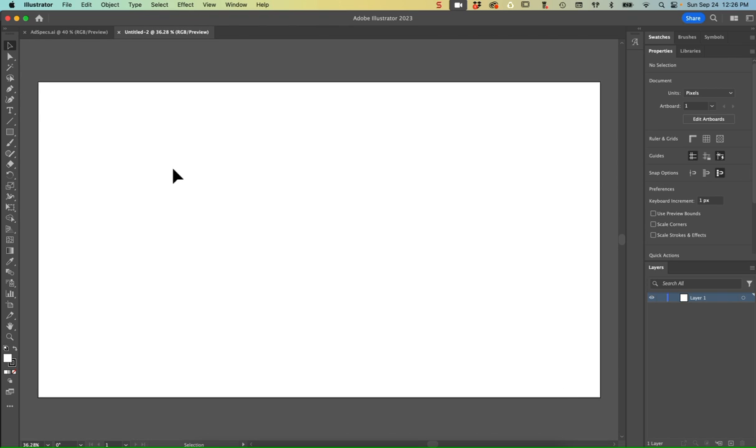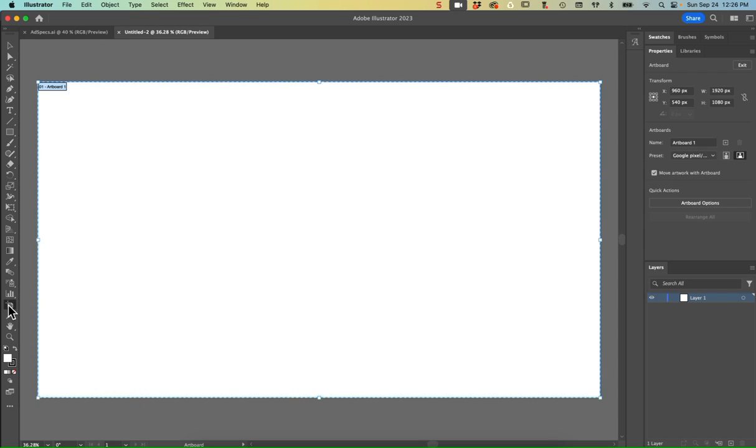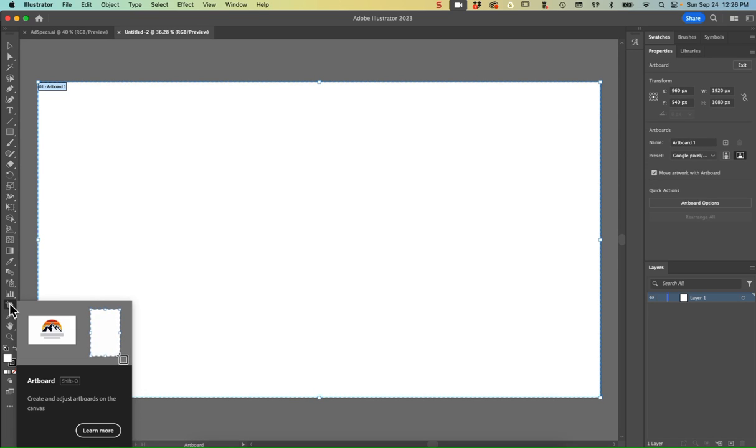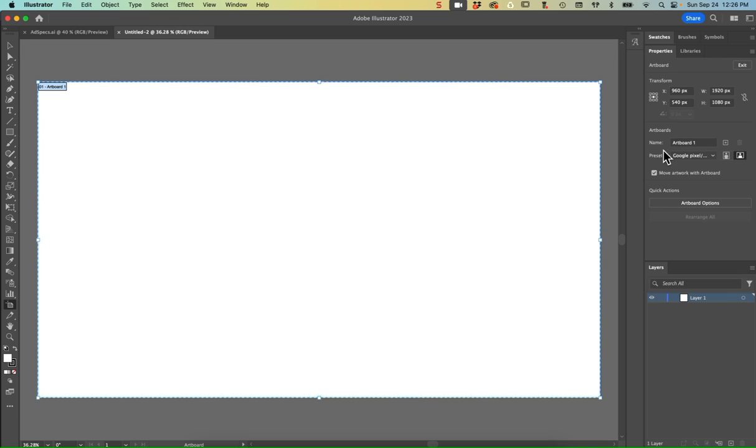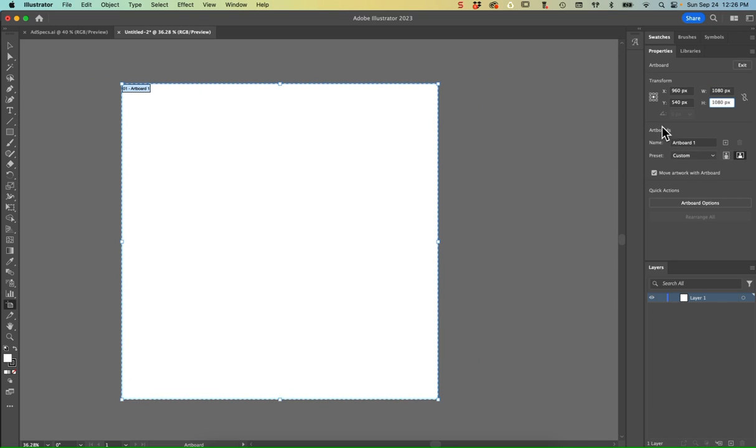Great. So now this is the wrong size, as we know. So we're going to choose the Artboard tool. That's way down here in the bottom of your toolbar. You can also hit Shift-O to activate that on your keyboard. So in the Properties panel, we're going to change the width to 1080 and keep the height at 1080. So now we have a nice square ad. For our artboard name, we're going to change this to Instagram, and we'll leave it as number 1.